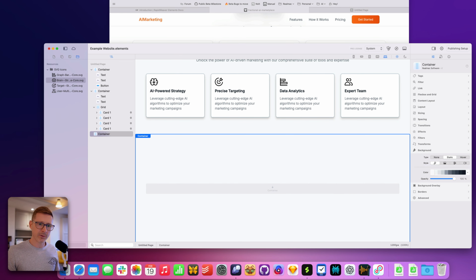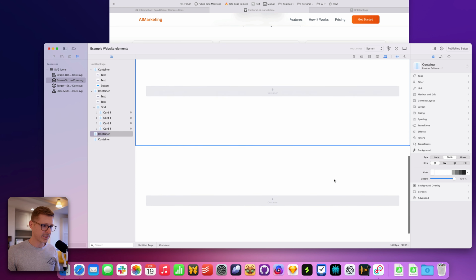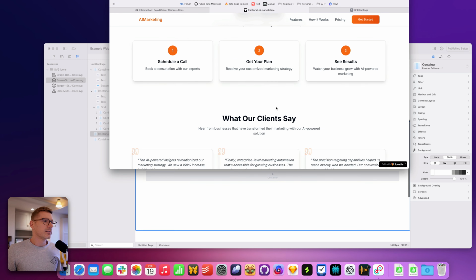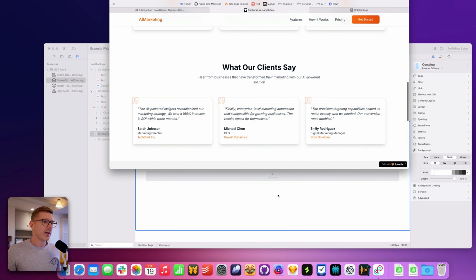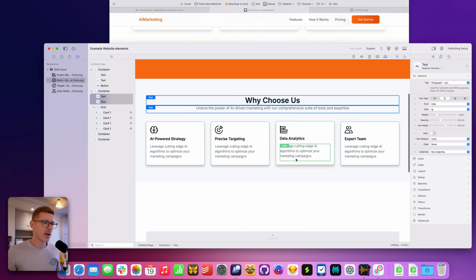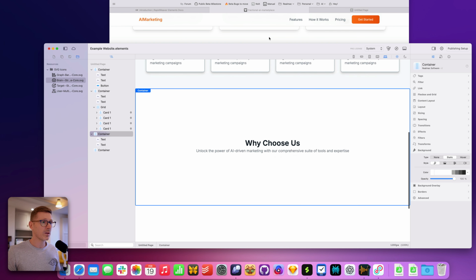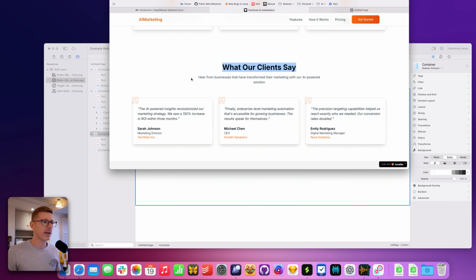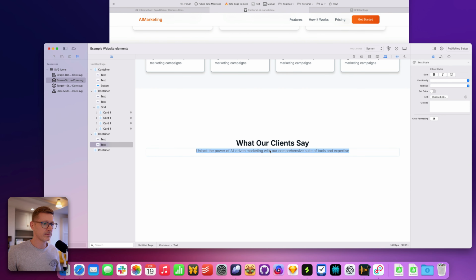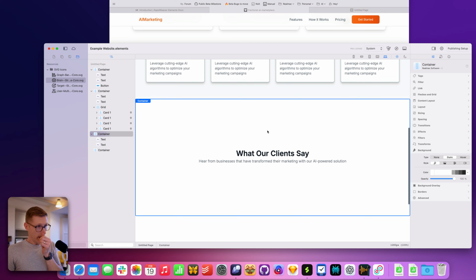This background is white. We'll use this container that I copied down here. And what I'm going to do, I'm going to copy and paste that again. So again, what have we got here? We've got a title and a subheading. So I'm going to copy those down here. Boom. What our clients say. Let's paste that in there. Boom.